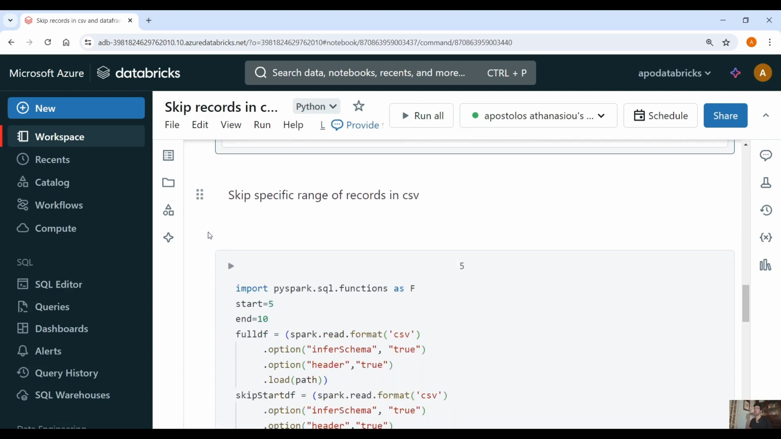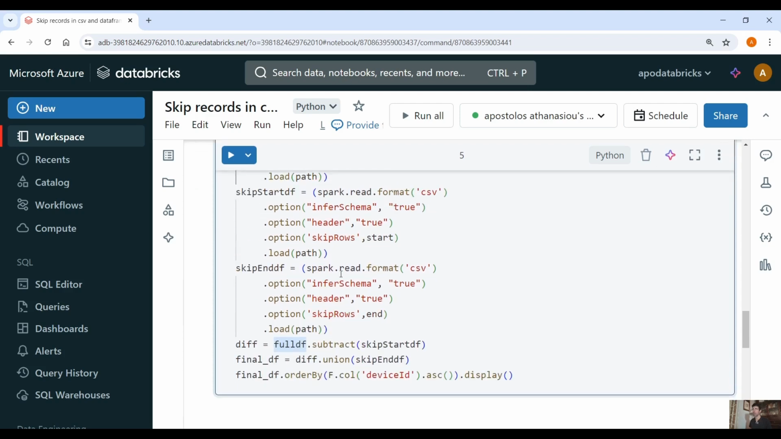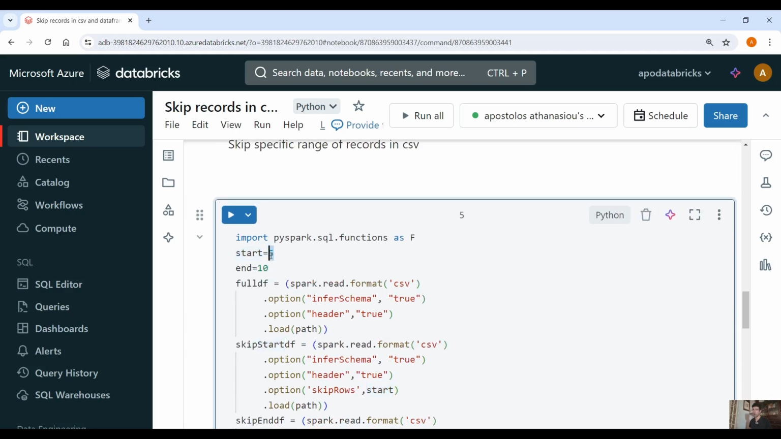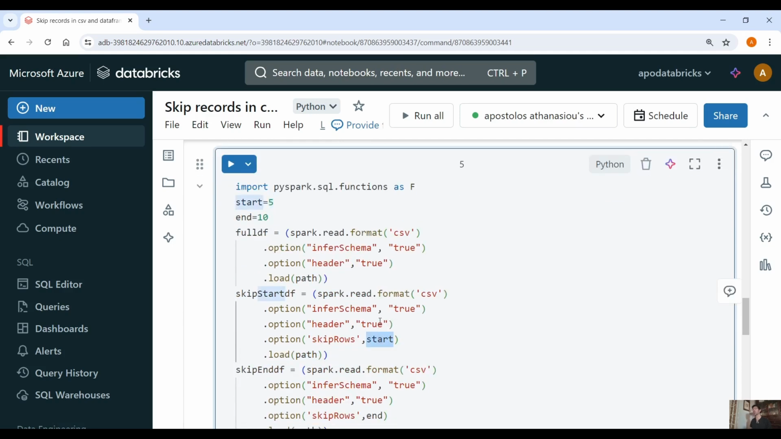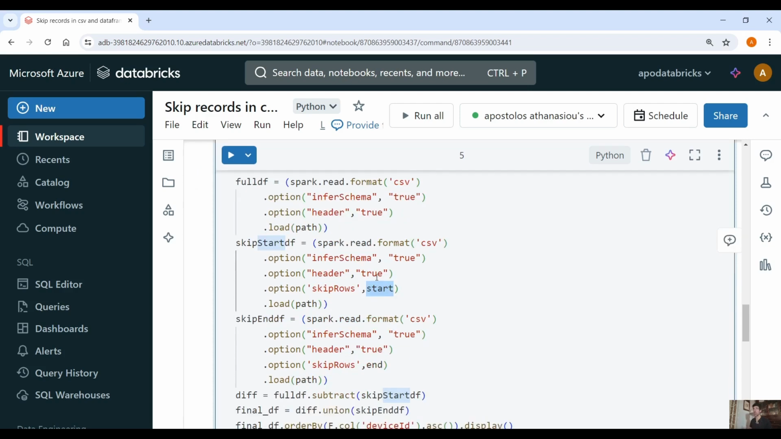And then we have this skip specific range of records in CSV case. For example, we want to exclude rows from 5 to 10. How can we do that when we read the CSV file? First, we read the whole dataset into a PySpark data frame, and then we read from the starting point, which is 5 in our case. So we will get records from 5 onwards till the end, because we skipped the first 5 records, and then we start from row 6 till the end.